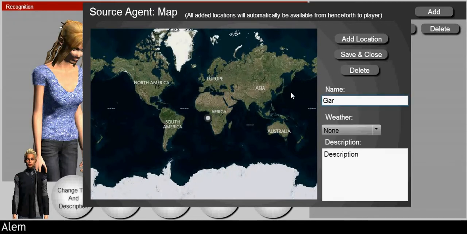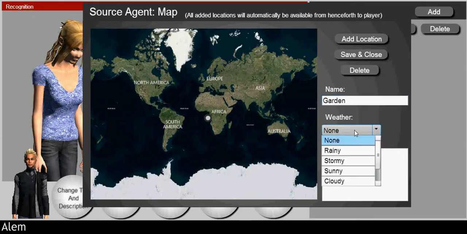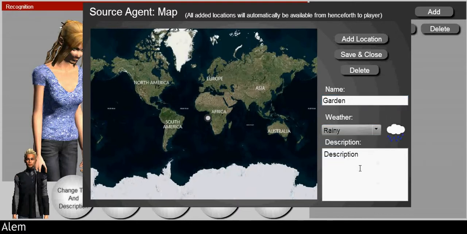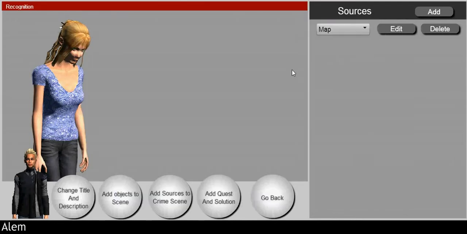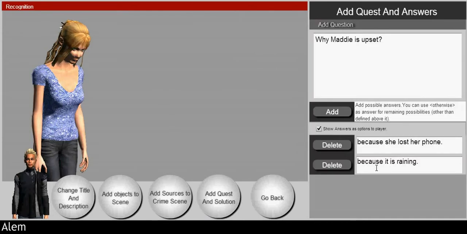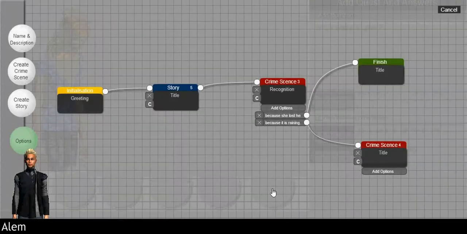Add a location and select it. Change title to Garden, weather to rainy, and add some description. Click on Save and Close. This connects the dots as to why it is raining, and will justify the correct answer because it is happening at the very place she forgot her mobile phone.